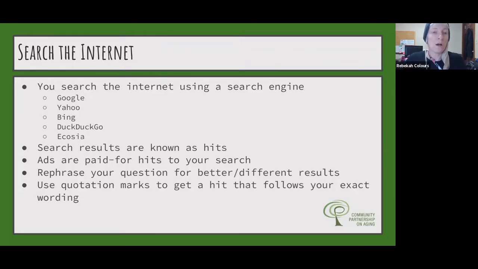So just some terminology again. The search results that you get when you put in your query on the search engine of your choice, many of us are using Google, as we've discussed, those are called hits, the responses that you get in return. And there are paid for hits at the top of your search that are ads, and it'll say right on there, ad next to it. That is part of how Google makes money, is people pay to come to the top of the search when you look for information. So just something to be aware of.